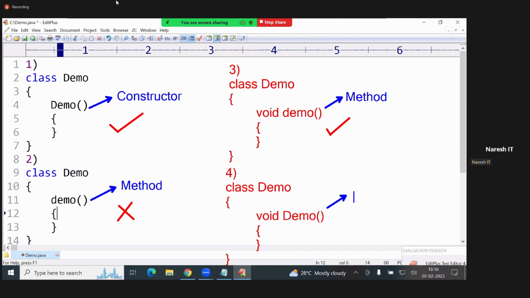It is valid, but not recommended. All right, this one: method not valid. Method valid. So the JVM and compiler will understand like this. The JVM and compiler will understand it is a method. So if you think like a constructor, the return type is there, so not valid.